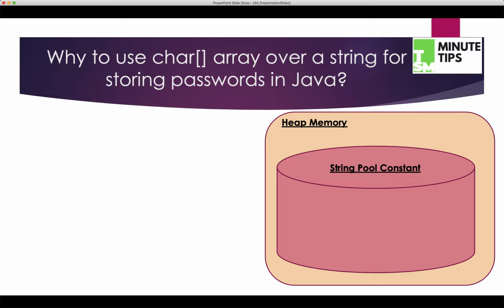Coming to this question, we have a heap memory, and inside heap memory we have a string pool constant. It means a pool of strings. As it is a pool of strings, we will be having some strings inside this pool. Currently in my string pool constant, I have two strings. One is spring, which is stored at the address 0088, and the other one is Java learning, which is stored at the address 0101.